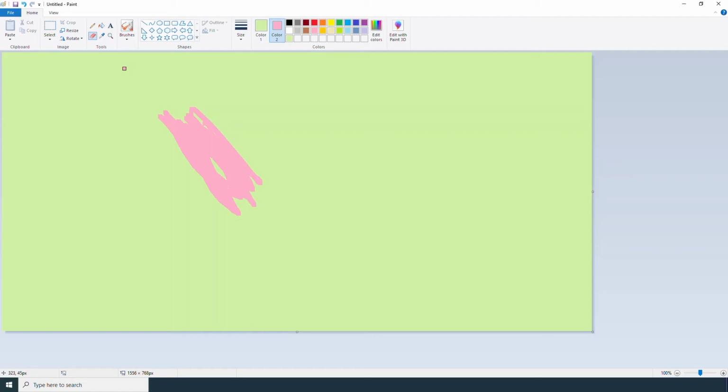I can also use my paint bucket to click between these two colors. If I select it and then I right-click, it will actually use color 2 to fill the space, and then if I left-click, it'll use color 1 to fill the space. So I can easily just click back and forth with those colors using my mouse, right-click and left-click.